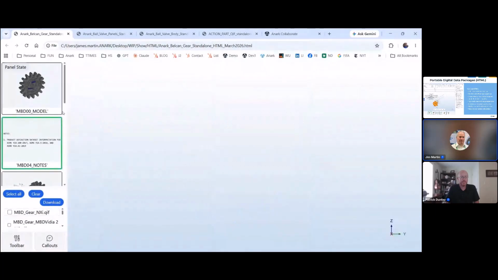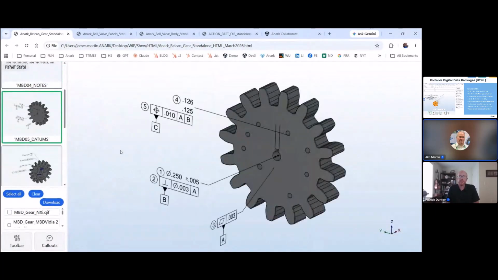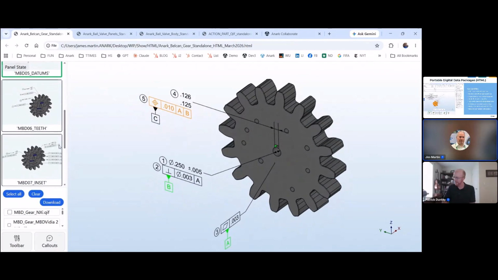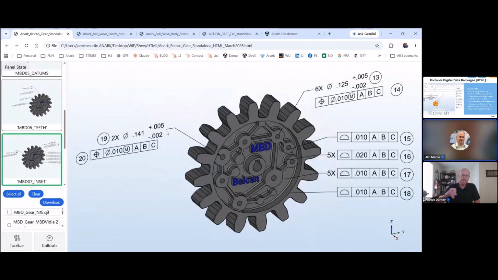And again, we have the model views, we have notes, we have datums, we have cross relationships or the ASME Y14 behavior to be able to relate the annotations to the underlying geometry. This is an NX model. They do a lot of work with Siemens customers, but we've also attached a QIF file. Our friends from CapVidia are on the call, and we've got an MBD Vidia file also attached.